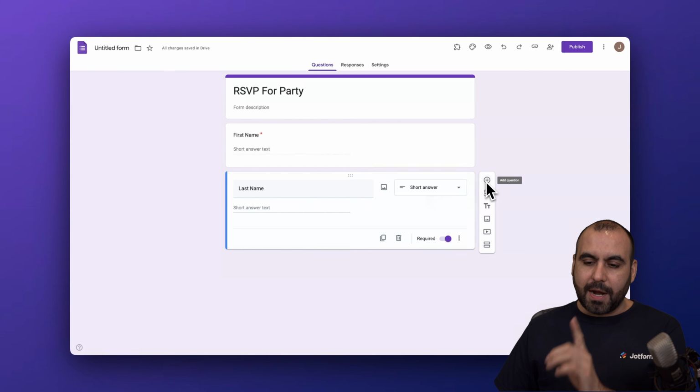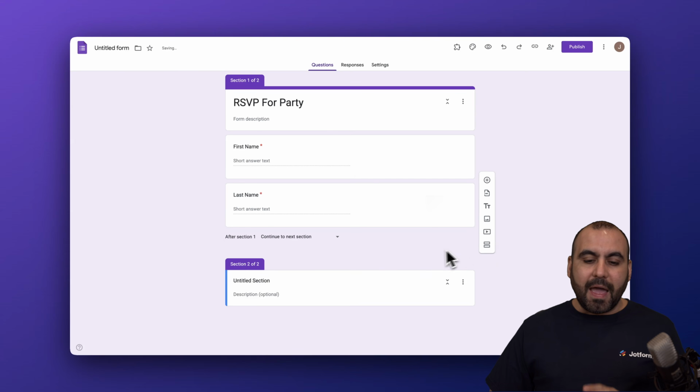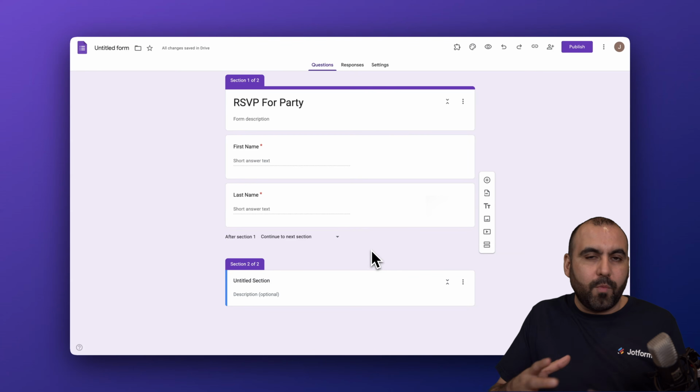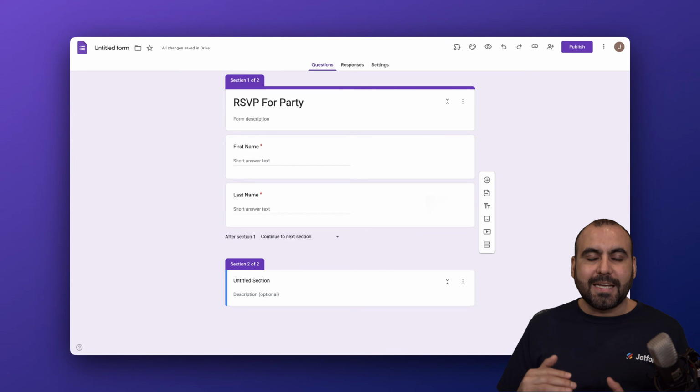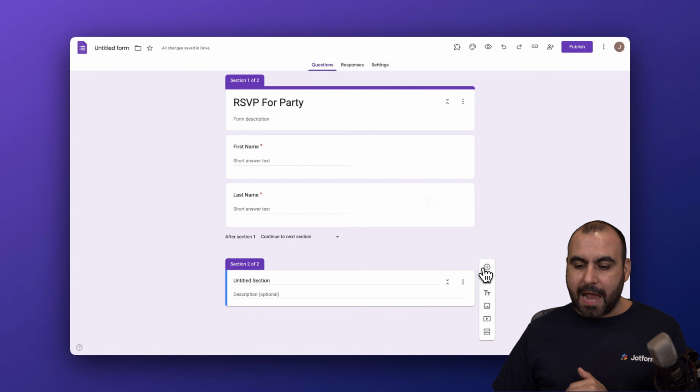And then we're going to get started with the first question. So I'm going to add a brand new question, but you have the option to add a section. That way, if you don't want to overwhelm them with all the questions in the beginning, you can add a section and it becomes a step form. So now in this section, I will be adding my first question.